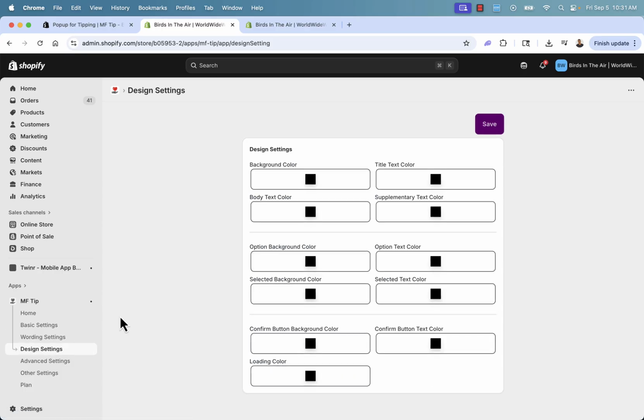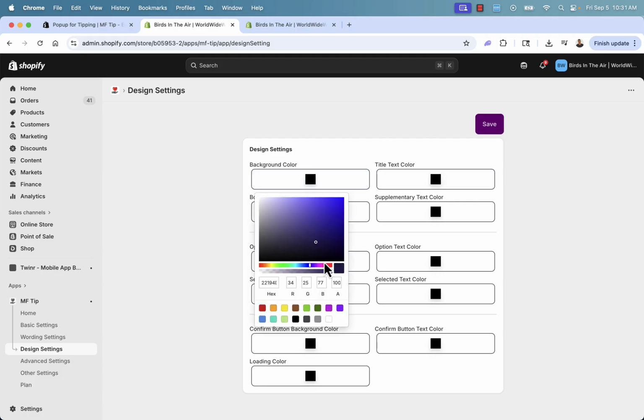Now we'll go into our design settings. This is going to be where we basically set up our theme. And you see that we have different options for background color and all that great stuff.